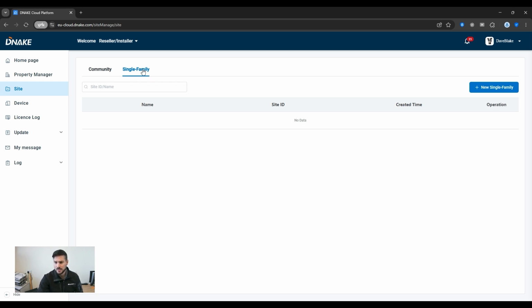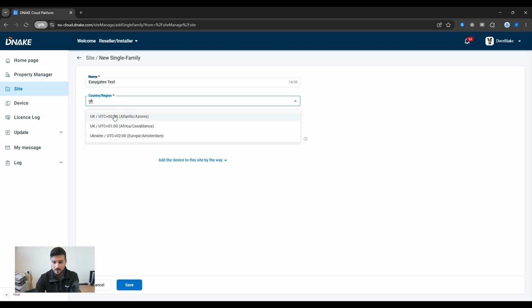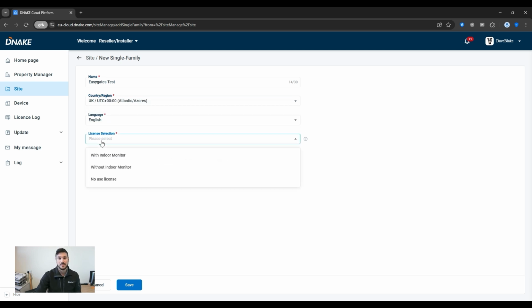So if you click on Single Family and then just click on Create New Single Family on the right hand side, it's going to ask you for a bit of information. So we're going to create this and give this site a name called EasyGates Test. Select the country region, which I'm going to set to UK +0, and then set the language as English. And then from here, you've got license selection as well.